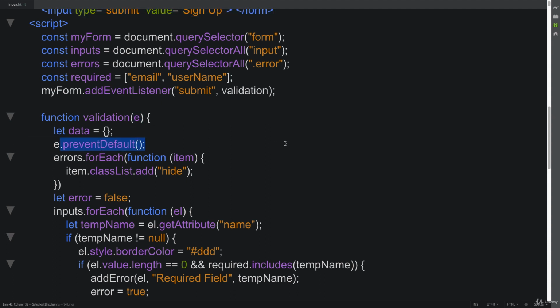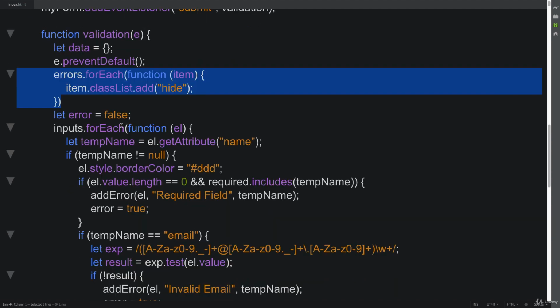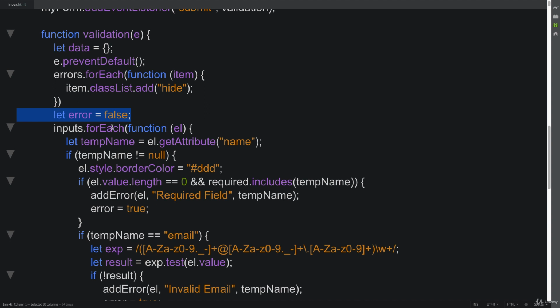We got the event object, prevented default, and created a variable, an object, in order to hold some of the data from the input form, so building it out as an object. We looped through the elements with the class of error, and we added the class hide to them so that the form could be submitted and we could update it depending on the updated data. We also set a variable called error, a Boolean value, to false. If we do throw any errors, then we're going to set it to true, and that's going to prevent us from submitting our form. So as long as error stays false, then we're going to submit our form.